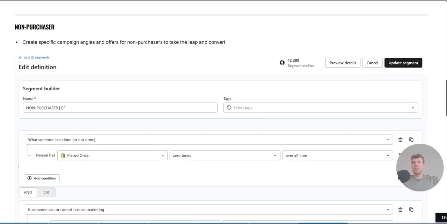Another very common segment is non-purchasers. So again, a lot of people can sign up to your email list, sign up through your pop-up, but never actually make a purchase, even after they go through your entire welcome flow, even after they've received two months' worth of campaigns from you. So you can actually segment these people, and the reason you want to be creating a segment like this is you can target them with specific offers and angles that you wouldn't normally offer to a person that's already made a purchase, if that makes sense.